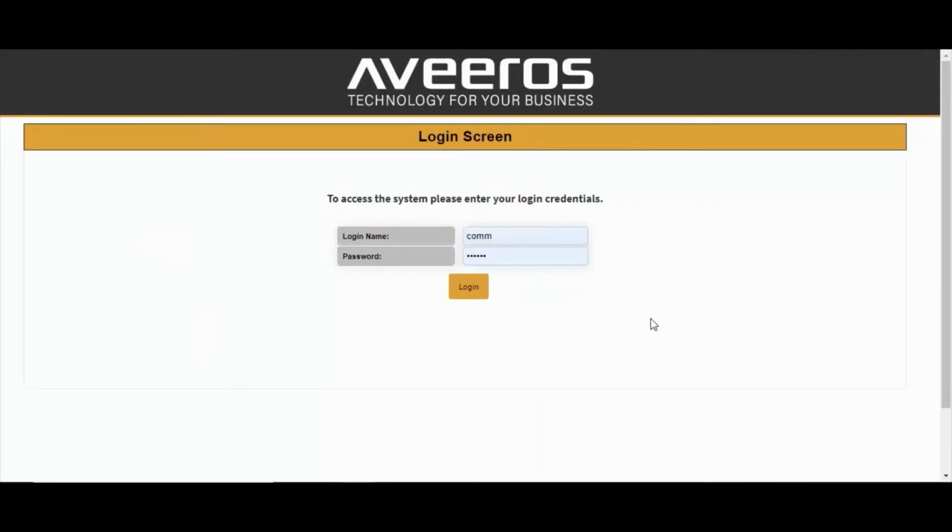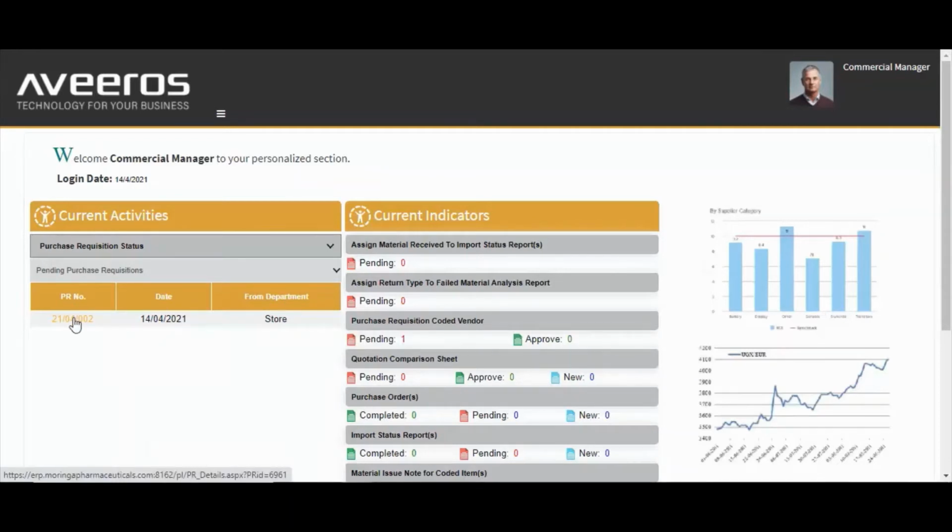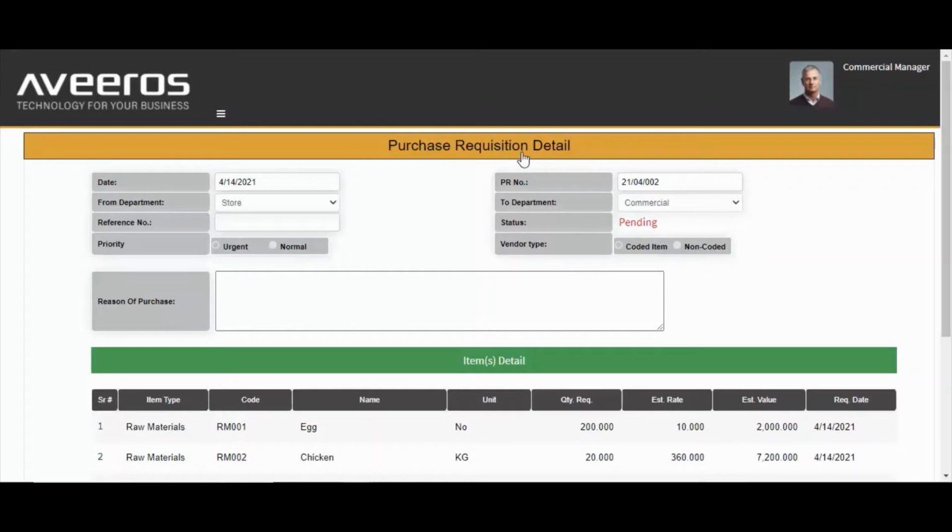The name of the commercial manager in this case is COMM. Once he enters his credentials and presses the login button, he will be taken to his personalized dashboard. On his dashboard, he can see that the current activities tab is showing a pending purchase requisition. Once he clicks on that, he will see that the intimation is from the store department. Once he clicks on the purchase requisition number, he will be taken to the purchase requisition detail form.